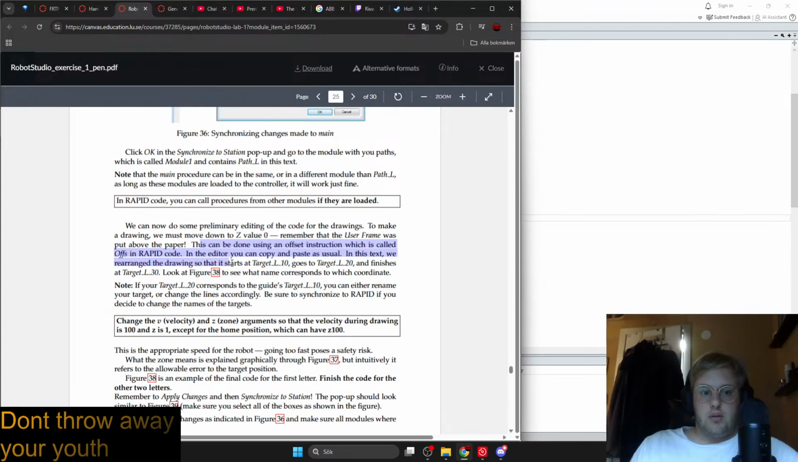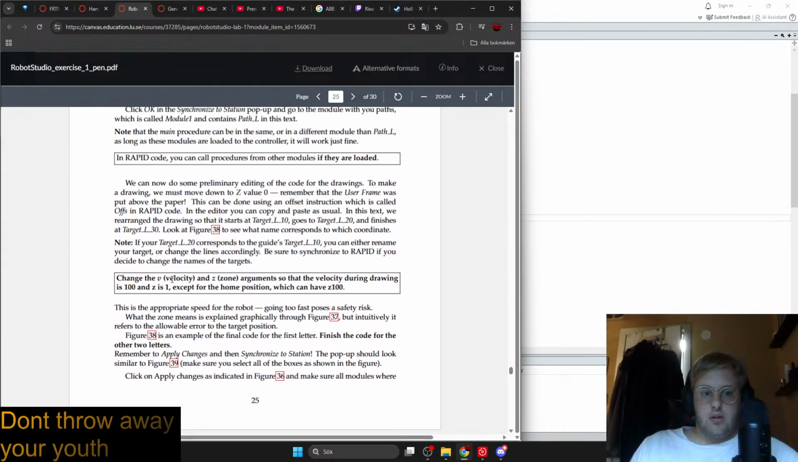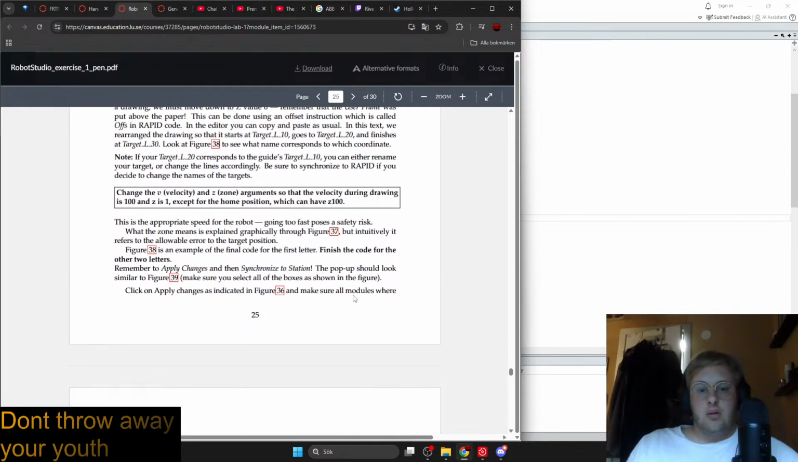Text we rearrange the drawing so that either rename your target or change the lines accordingly. Change the velocity arguments so that the velocity during drawing is 100, and set it to 1 for the home position, which I've set to 100. Cool.